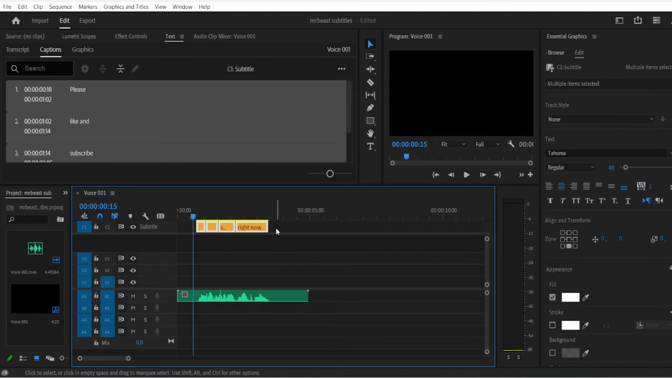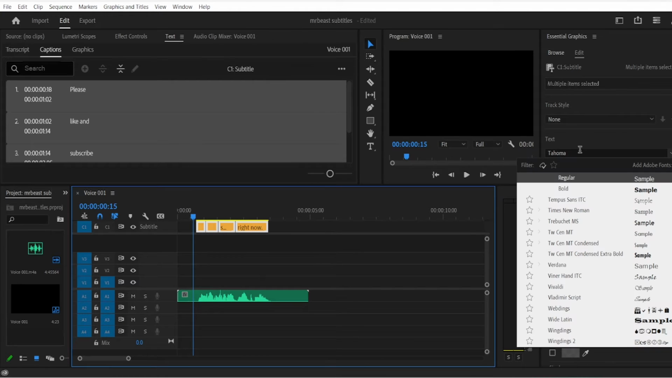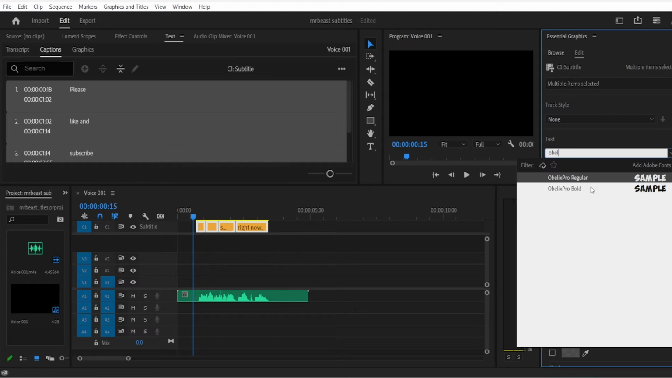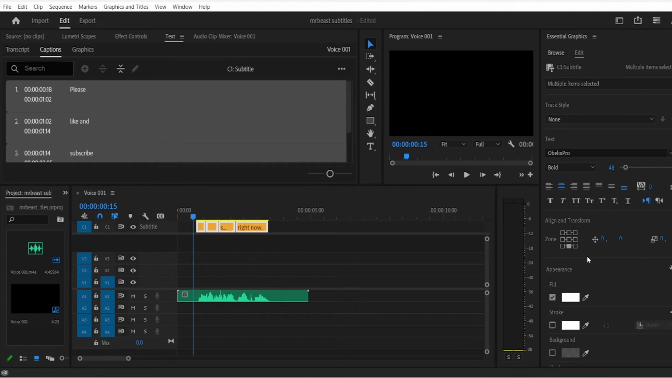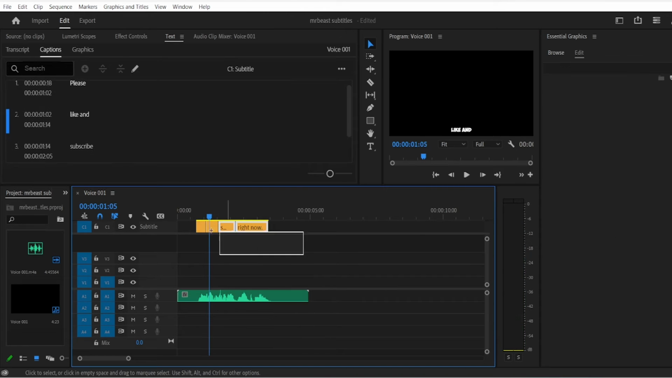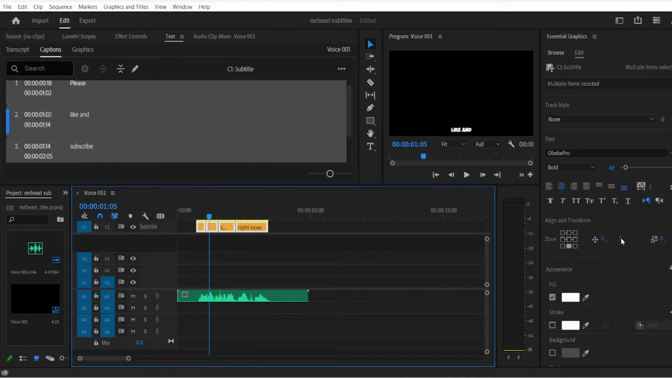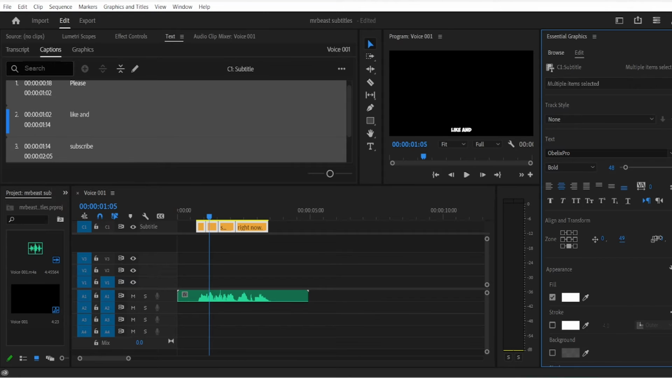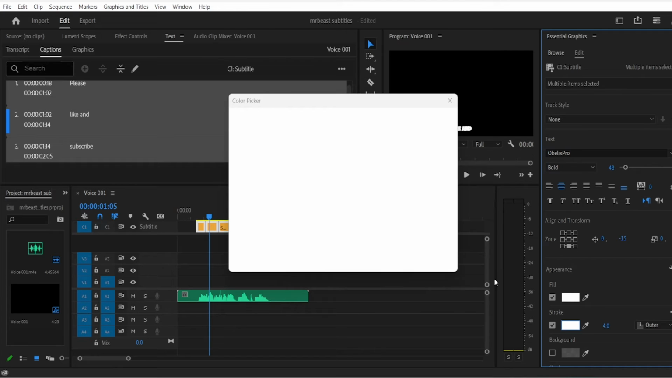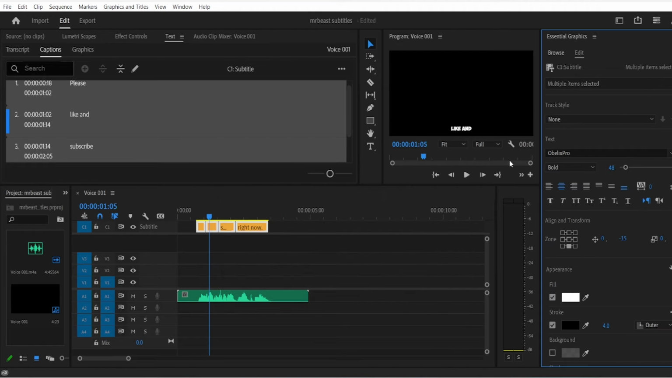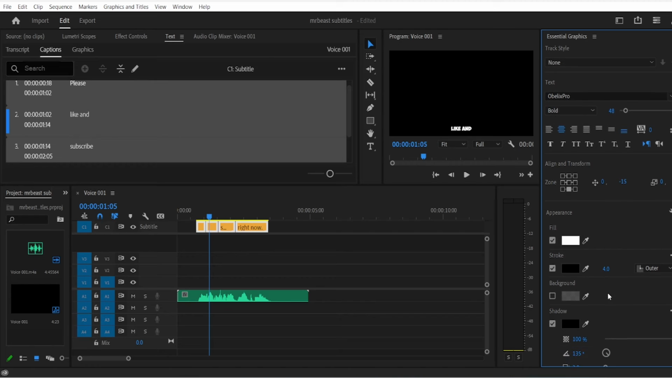With your mouse, select all of these subtitles and head over to the essential graphics. Change the text font to the one we just installed, which is Obelix Pro. Choose the bottom center of your screen to be the zone that contains your subtitles. And you can align them a little bit to the top or the bottom with the icon that says set vertical position. Add a black stroke to your text to make it more visible. You can add a background and a shadow to it as well, but we don't need to mess with these settings a lot as we have a lot more things to cook, so be ready.